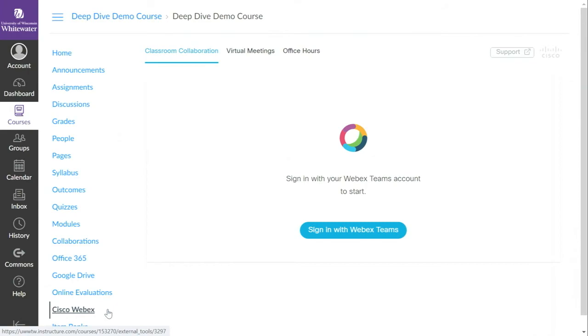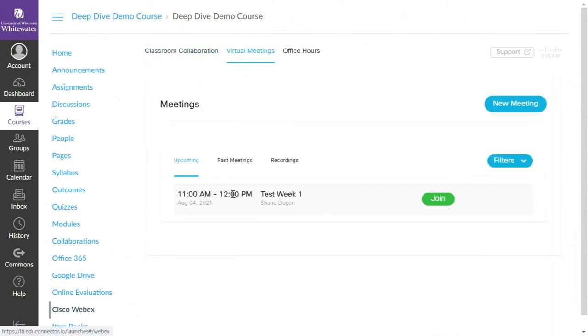Cisco WebEx is an online conferencing tool. Online courses may utilize this tool for class meetings. The online meetings can be accessed through the Cisco WebEx tab, or your professor will email you with an invitation. Simply go to the virtual meetings, and your meeting should appear. Students are also able to join through their phones by using the application or dialing in.